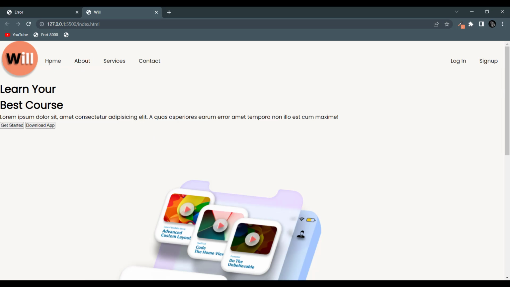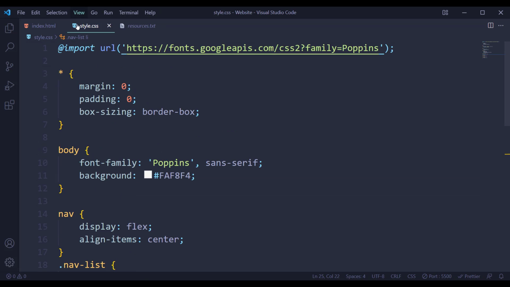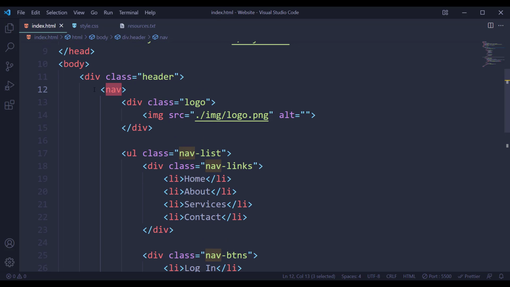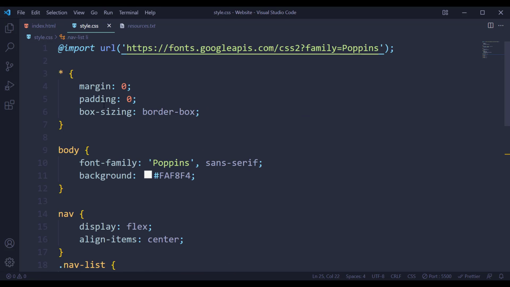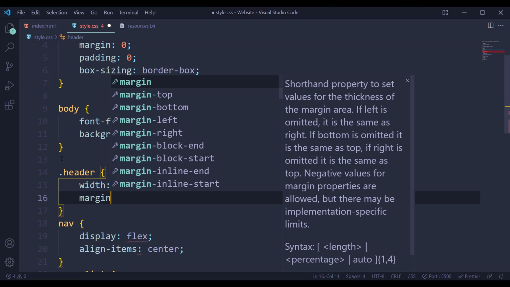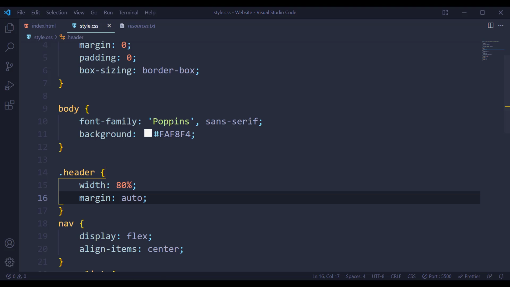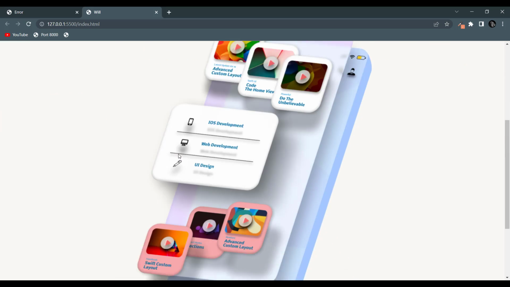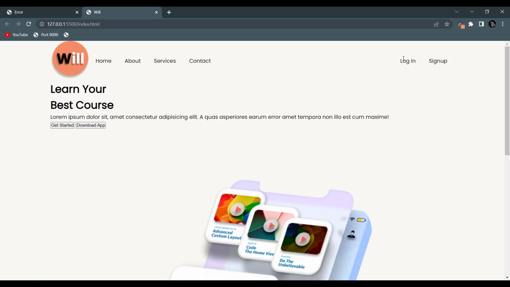Now you can see each of these allies have a minimum margin of 20 pixel, and our content is taking the entire width of the screen. So I want to make it into 80%. To do that, you can see our entire nav bar and the header content is inside the header. So I will target this header. For our header, I will make width 80% and margin auto, so that it only takes the 80% width of the screen. You can see we have this beautiful nav bar.